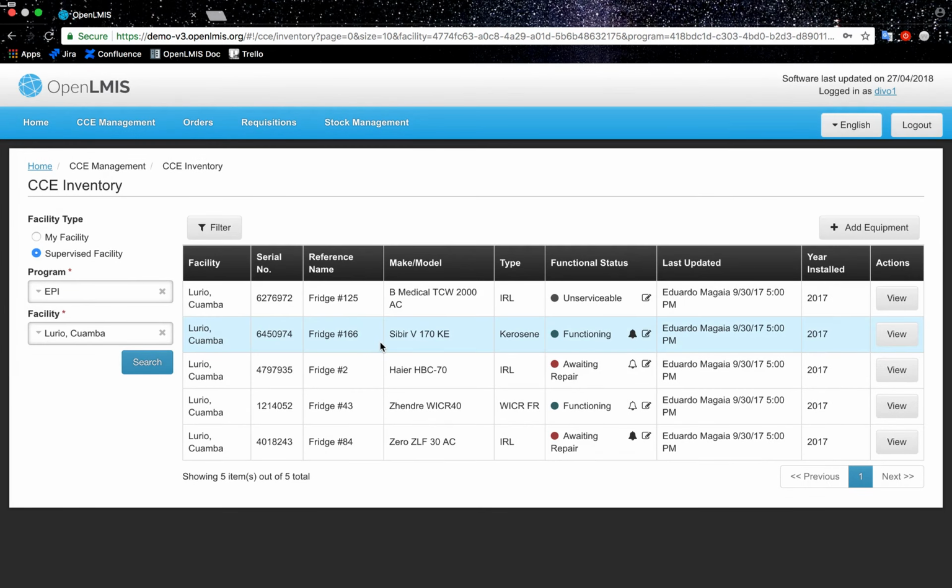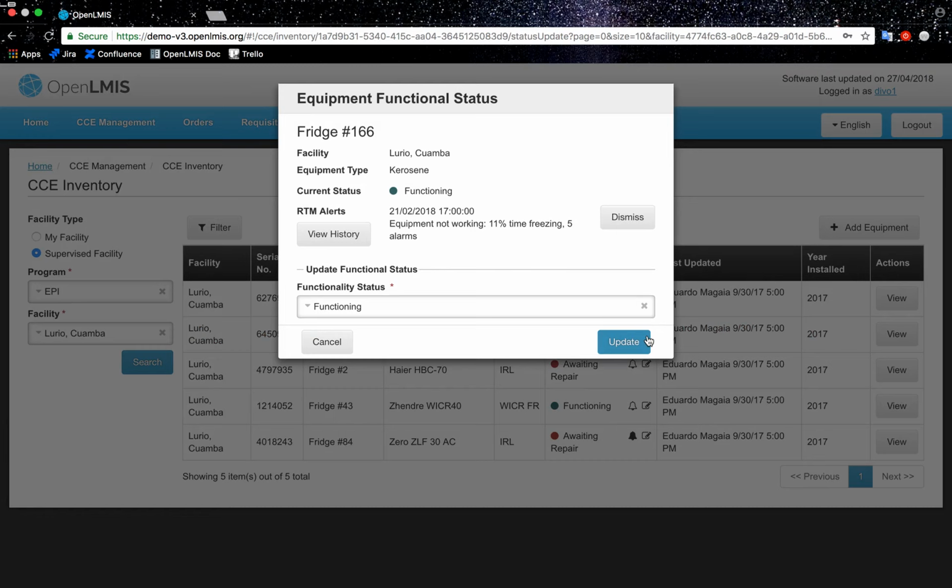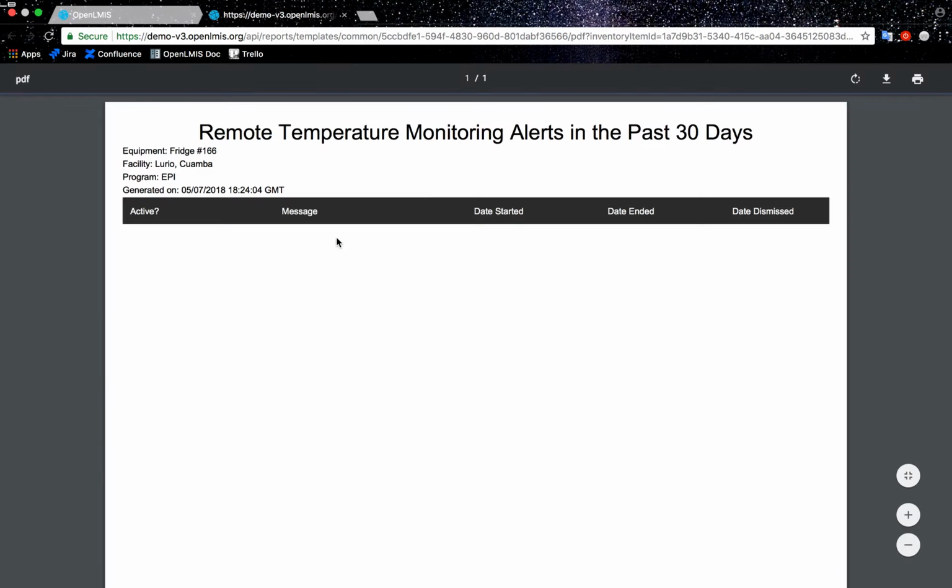Right now, we see there is an active alert on fridge 11166. As I hover my cursor over the bell, I can see the message from the alert. Alert parameters and thresholds are defined within the RTM platform ColdTrace. I can take a look at the alert in history by clicking the edit icon. I can select view history, which opens as a PDF in a new tab in my browser, of the last 30 days. However, I may want more information.